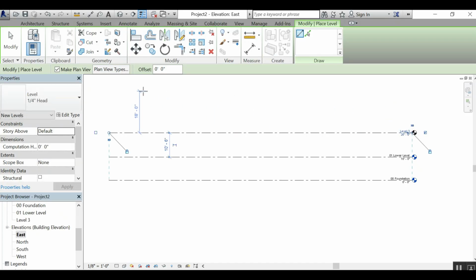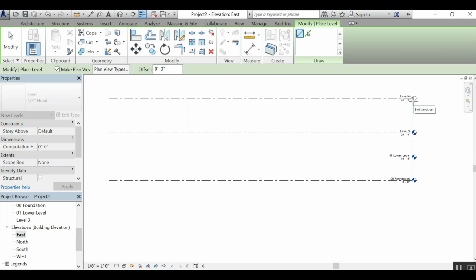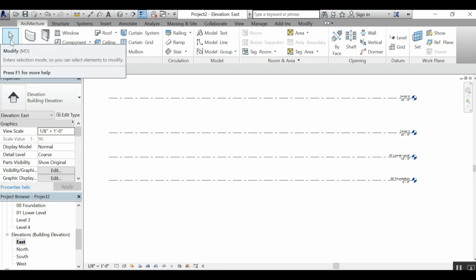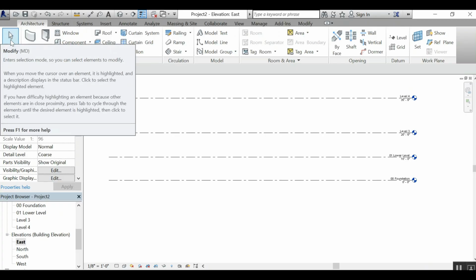I'm going to add in one more level. I'm going to go to the left end, click, pull it to the right until I see this blue dashed line, and click there. And then I'm going to hit Modify. Modify gets me out of the level placing mode.